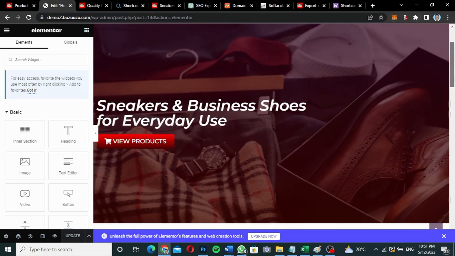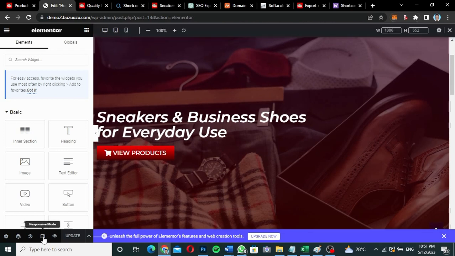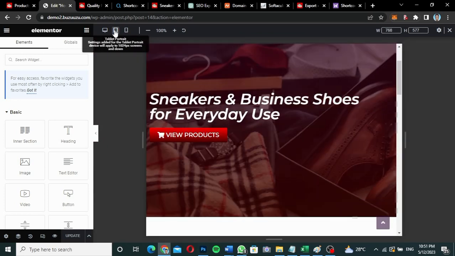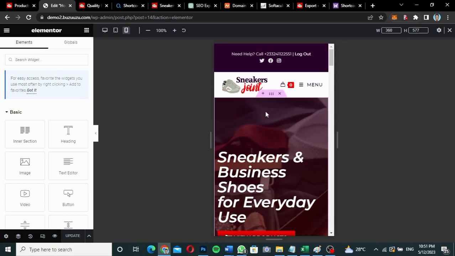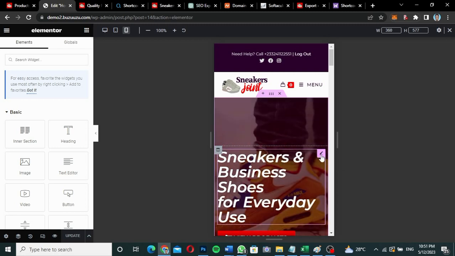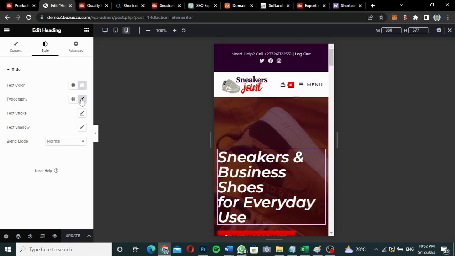Okay, so to make it mobile friendly, I'm going to click on mobile responsive over here, and then just go to the tablet side. If it is okay for you, I think it's okay, so I'm not going to do anything. Now I'm going to go to the mobile side. Now guys, as you can see, this is how the mobile side looks like. It looks a little bit messy, so I'm going to try to shape it so that it will fit in the mobile for any device perfectly.